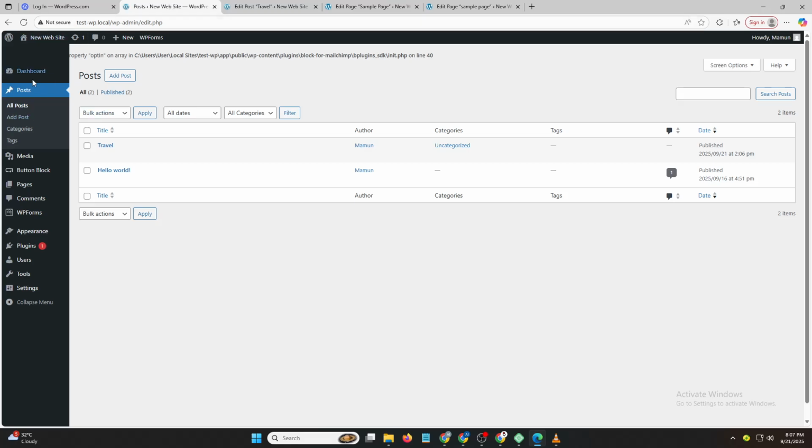Navigate to the Posts section. Once you're inside your WordPress dashboard, look at the menu on the left side. Find and click on Posts. This is where all of your blog posts live and where you can manage everything related to them.